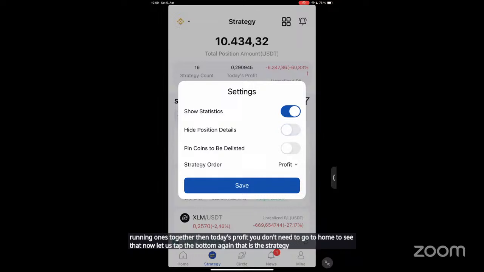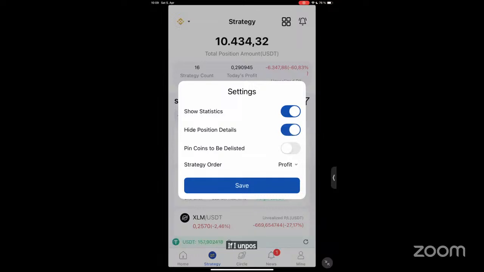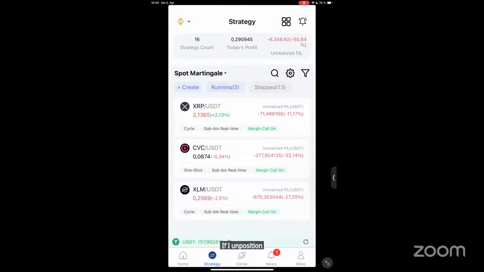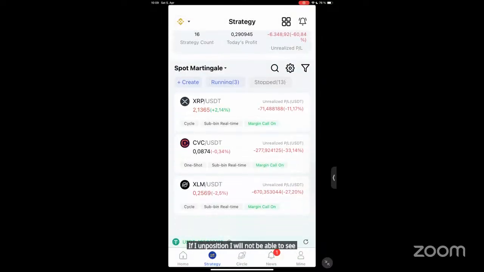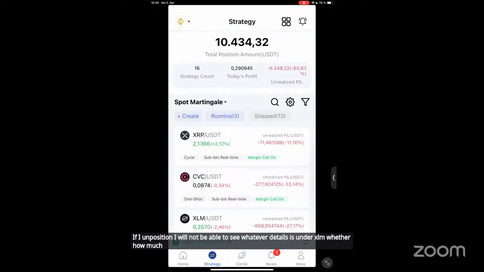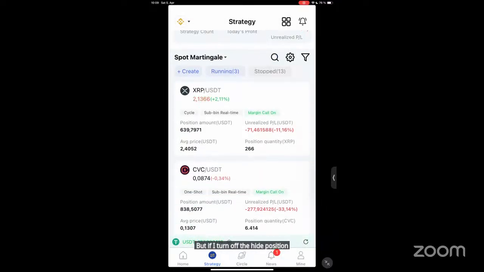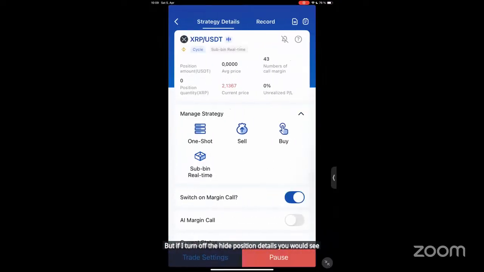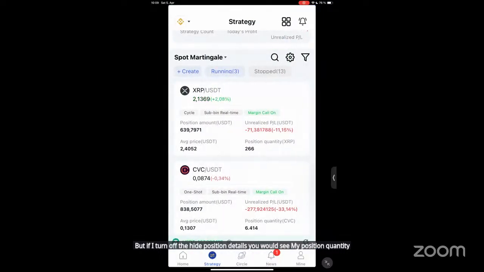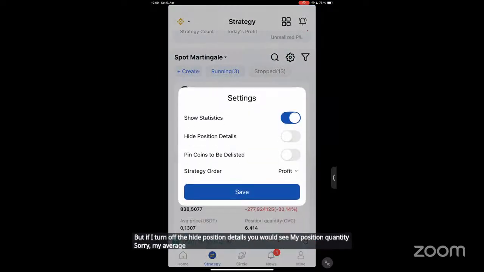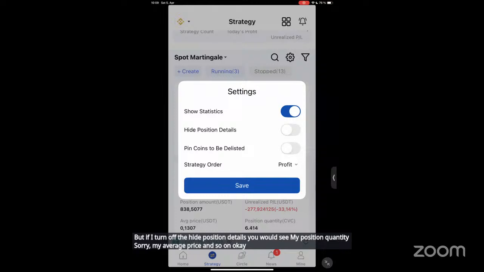So I hide, if I turn on hide position details, I'll not be able to see whatever details is under XLM, how much quantity I bought. But if I turn off the hide position details, you would see my position quantity, my average price, and so on. Okay. Now let's go to pin coin to be delisted.